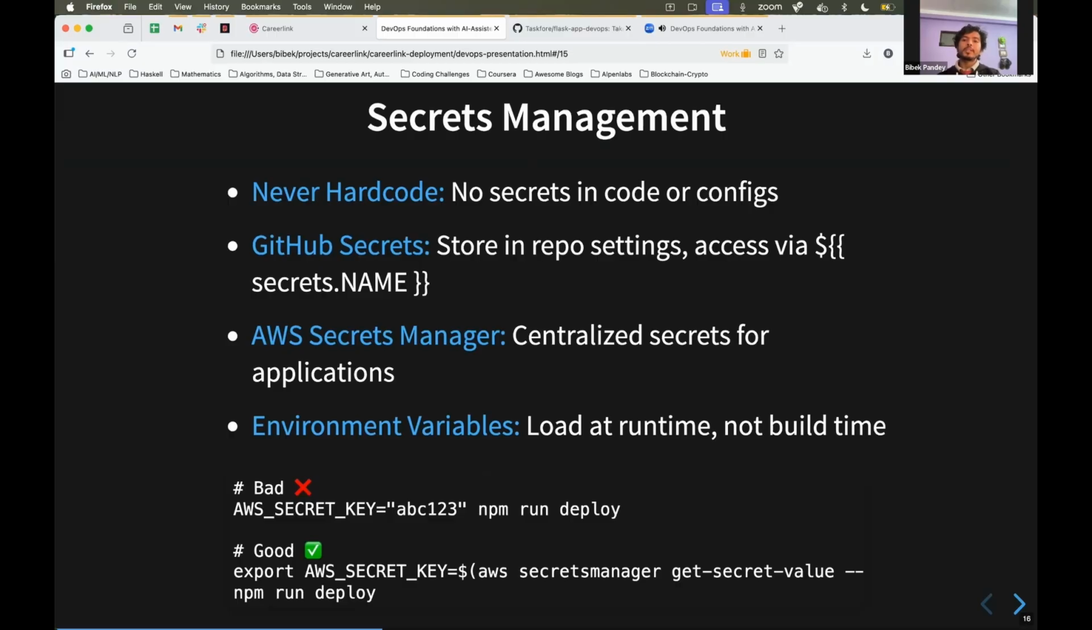Secrets management is oftentimes overlooked, but it's a very crucial thing. It is not a very technical thing, but more of a management thing, so it's very easy to ignore. The first principle of secret management is never hardcode your secret, neither in code nor in config.